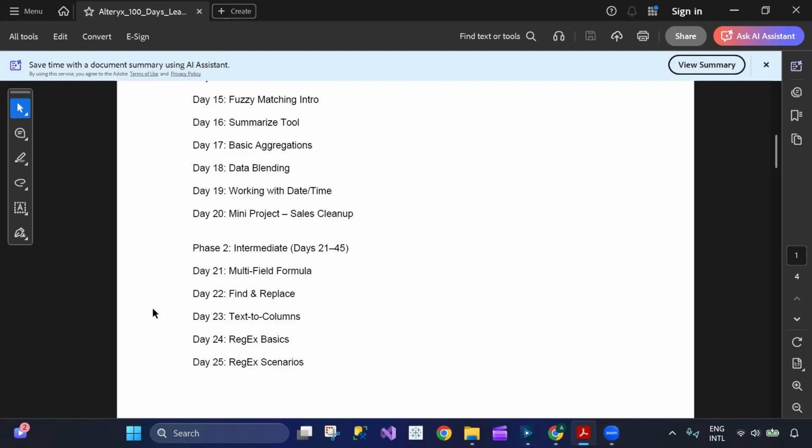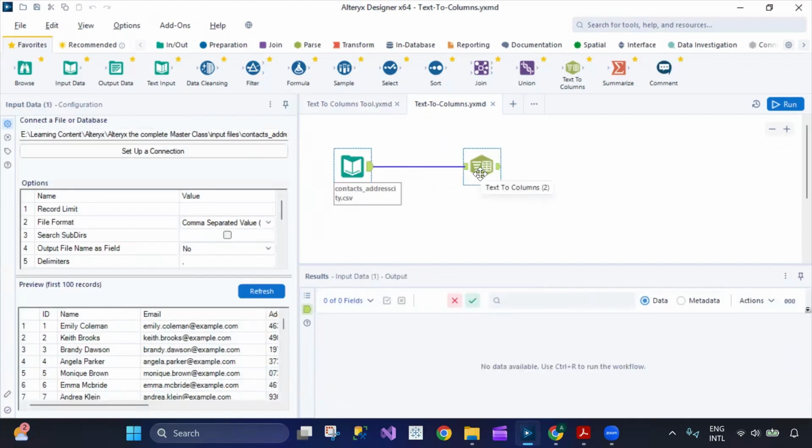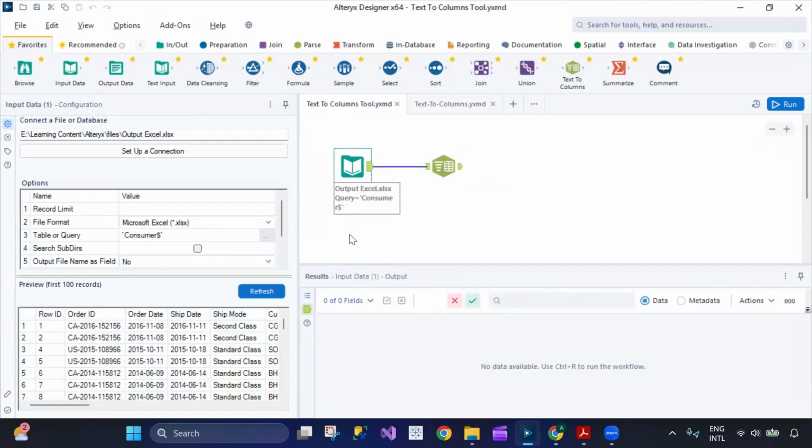So let's jump into the text to column topic today. What is it, how are we using it, and why are we using it? For example, I have created two scenarios here. If you can see, there are two workflows, one input and another input. But let's jump into this one first. This data set we have been using in our previous session as well.